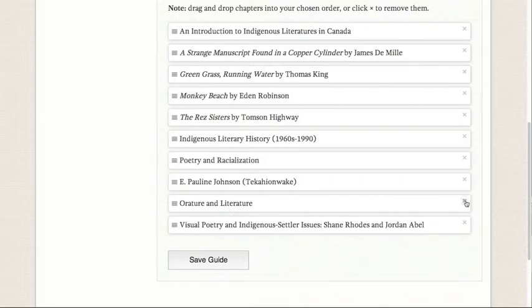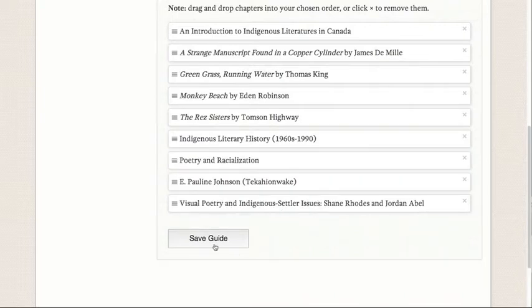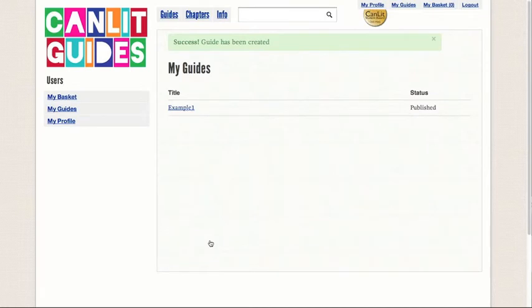You can also remove chapters that you don't need for your course by clicking the X on the right-hand side of each chapter title. Once you're happy with your custom guide, click Save Guide.